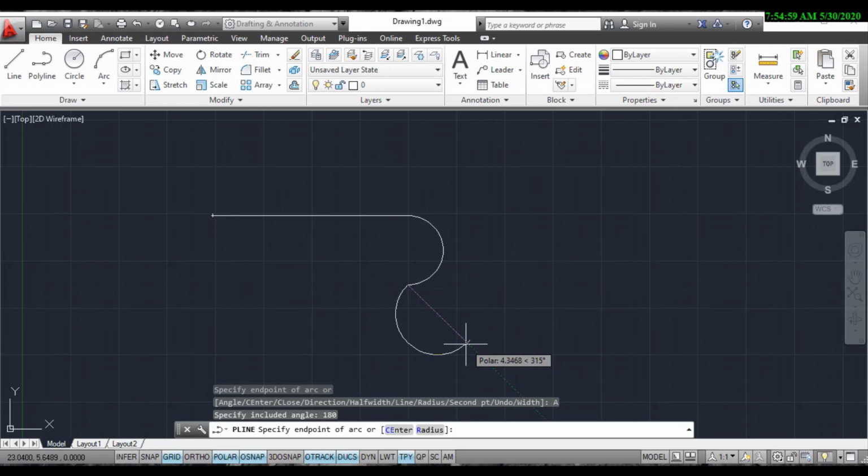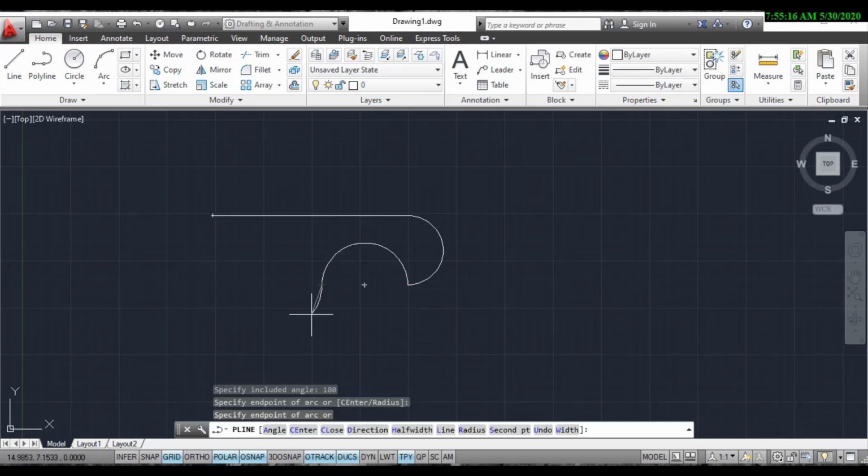After that, the command window prompts you to specify an end point of the arc. So let us specify the end point of the arc. In this case, I will specify the end point to be here. As soon as I specify the end point, you can see the arc with an included angle of 180 degrees is drawn.